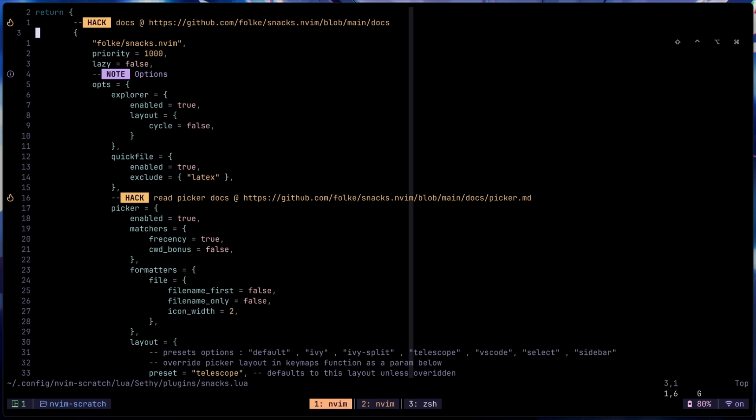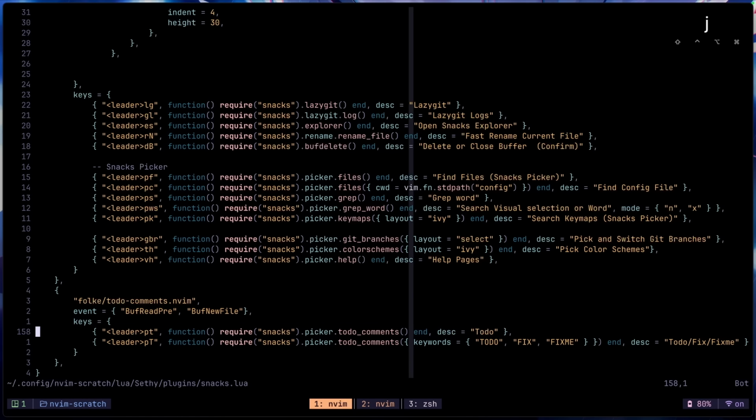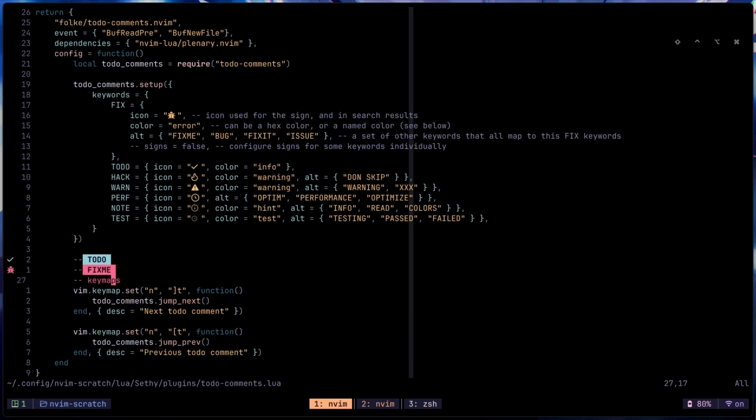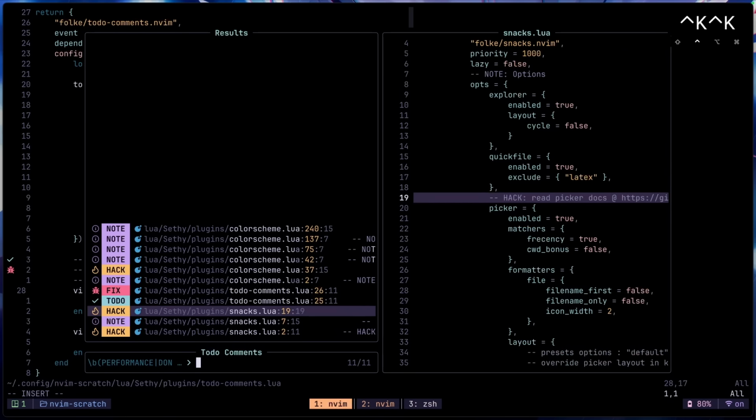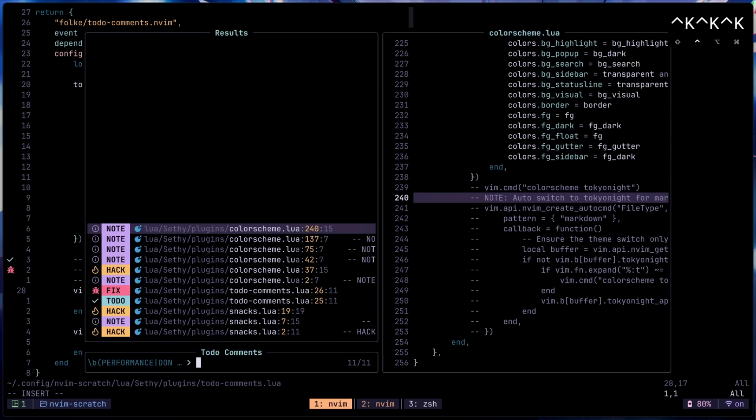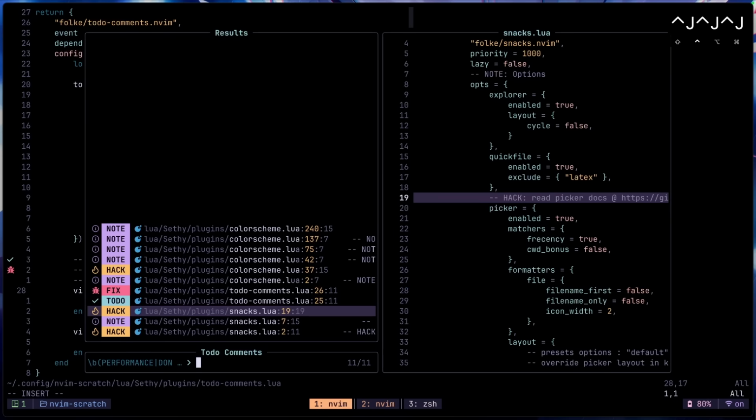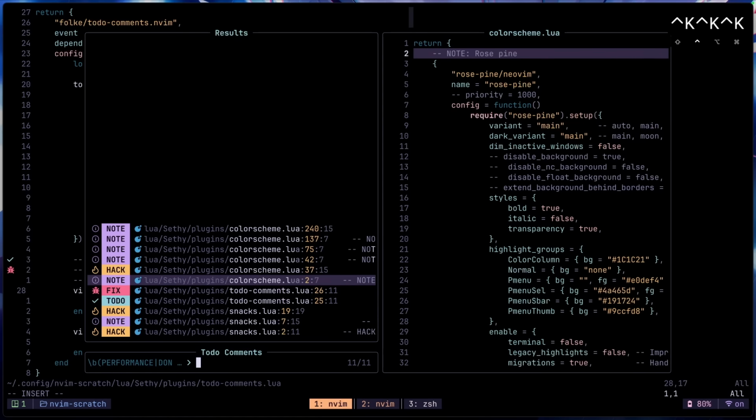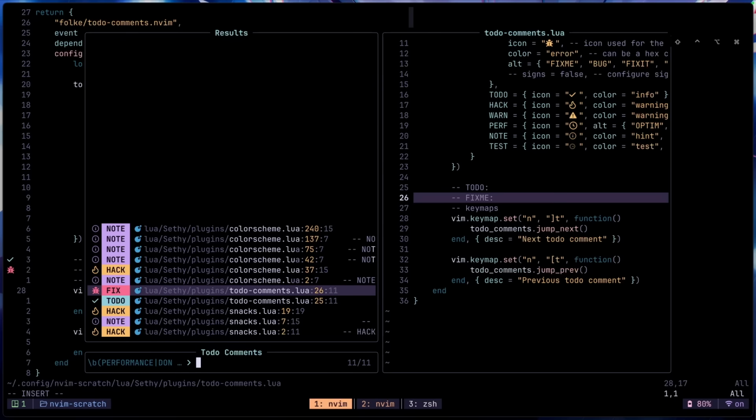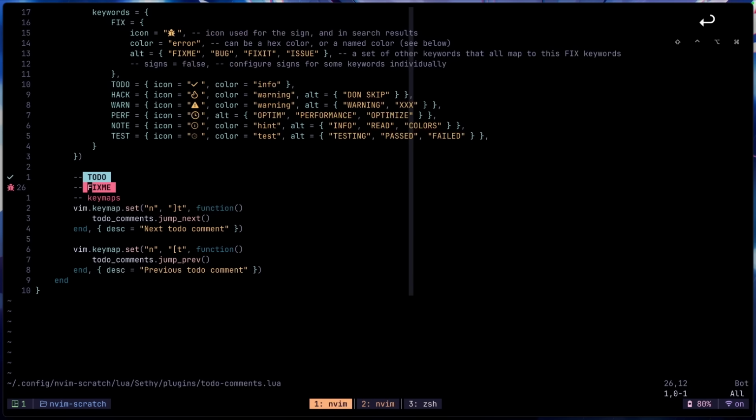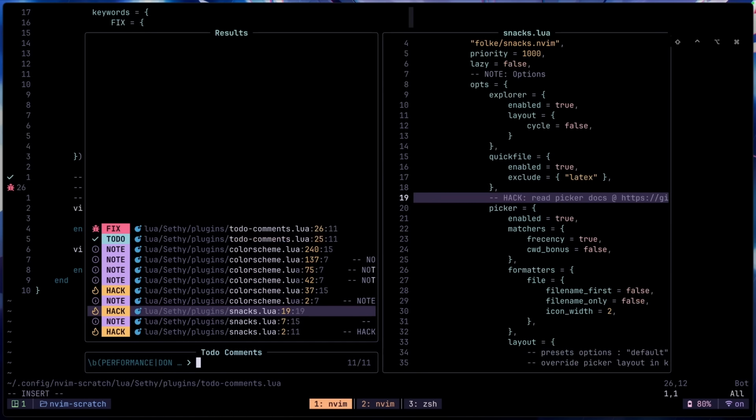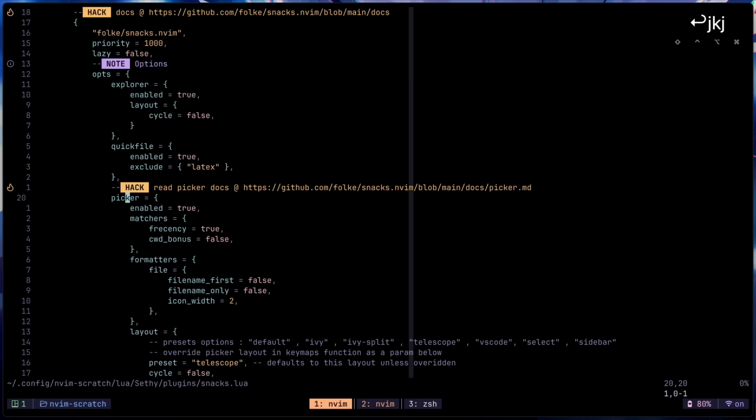So if we go to snacks all the way down here, we have leader PT and leader P capital T. If we try to do that right now with leader PT, we can actually see all sorts of different things that we have in our Neovim plugin right now that contain these comments. And we can jump between them, and they're in different files, and you can go straight to them by pressing enter. Let's try to go to a different file here, maybe this one. Yeah, as you can see, we have that set up already.